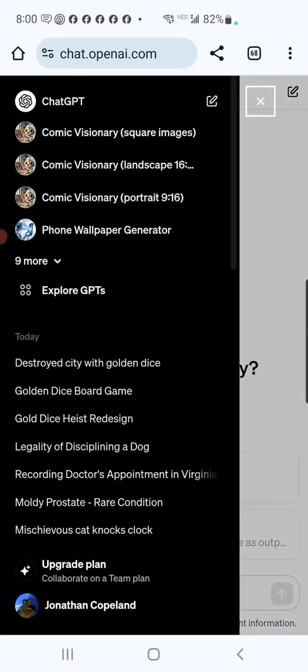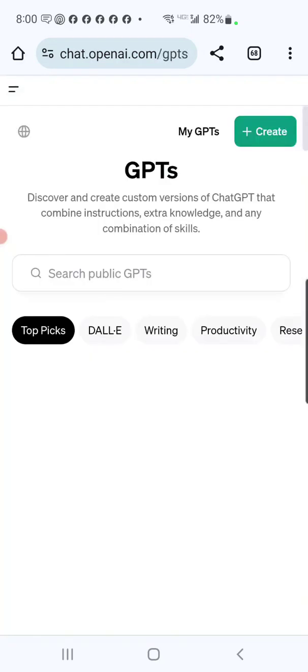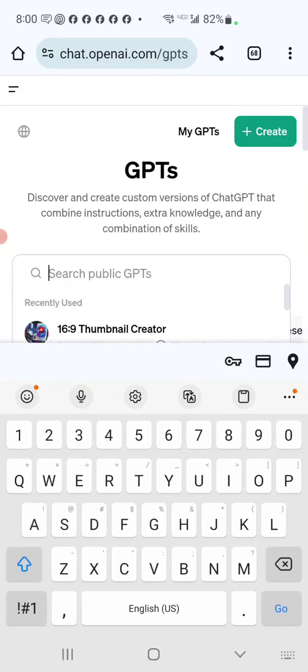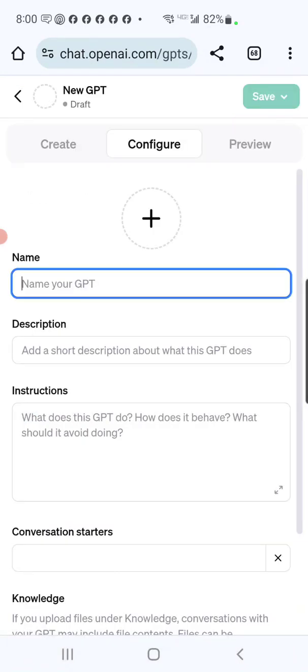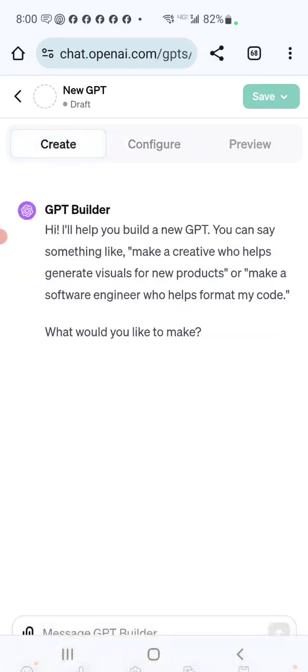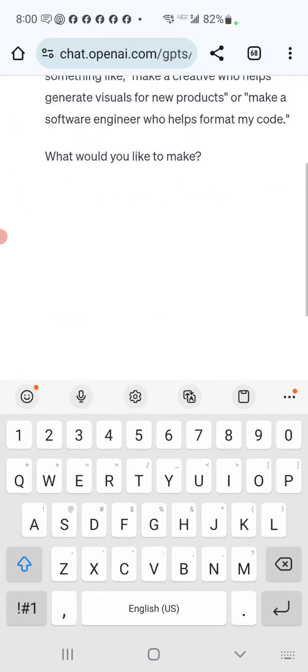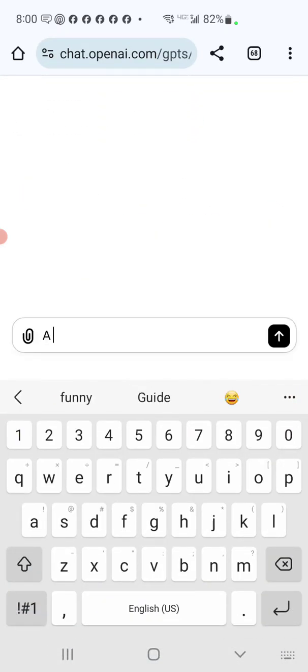So click on the bars, Explore GPTs. You got that search functionality right here too. But there is the create button. That's what we want to do. So I like doing this, and then I go to the configure tab. So let's go ahead and write this.